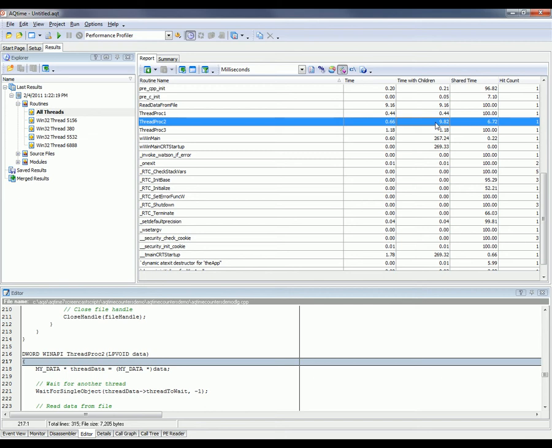If we compare its time and time with children values, we can see that the bottleneck does not take place within the thread proc2 function, but rather inside some of its child method calls. Because time is how much time was spent executing thread proc2, time with children includes calls to other functions within thread proc2. So to see what child routines this method called, I'm going to switch down here to the details panel.